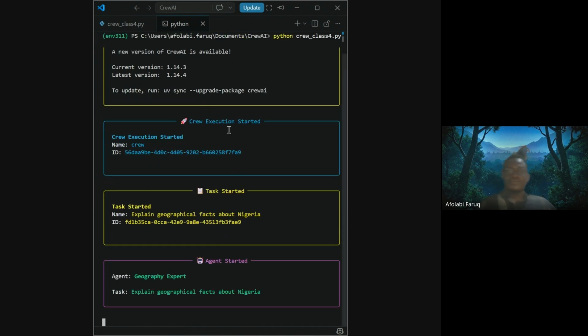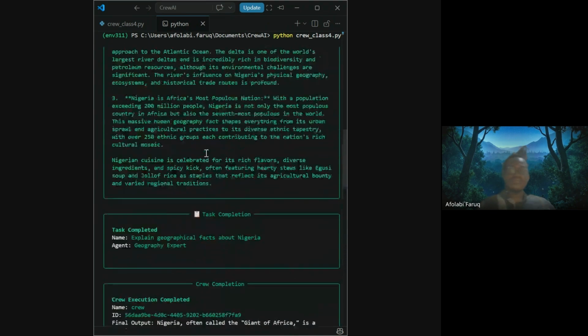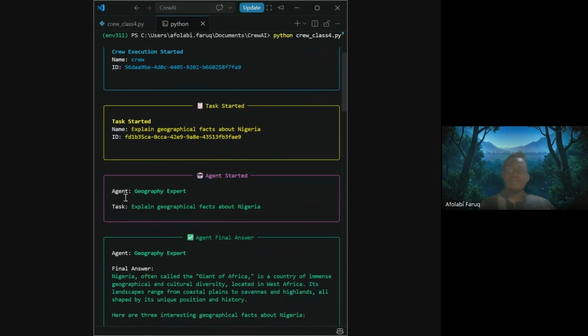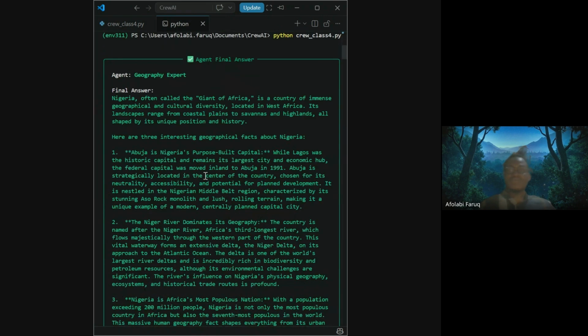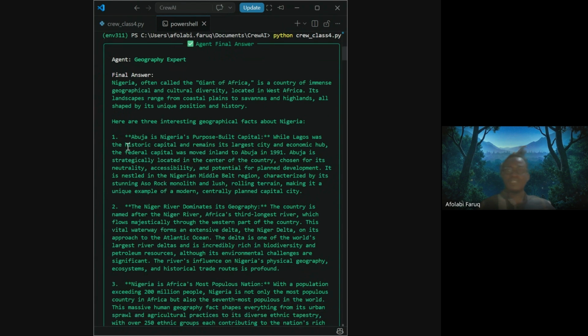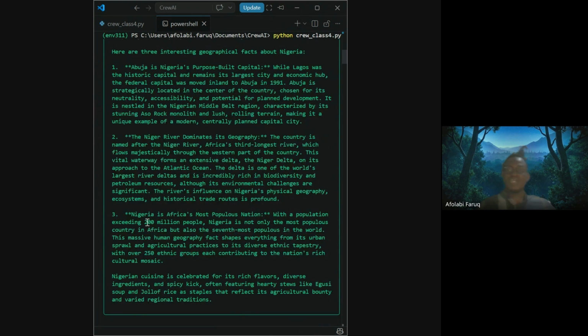Oh, okay. So we can see the outputs. So it has started, and you can see here we have agents, geography experts, task, explain geography facts about Nigeria. So it's running Nigeria first. And if we look at the code itself, you see that it starts with Nigeria. Then you can see the output is writing about Nigeria. Nigeria is the giant of Africa and so on. Okay, so some interesting facts about it. The capital, the river Niger, Nigeria is the most populous African country and so on.